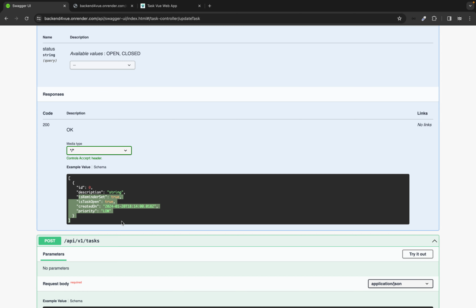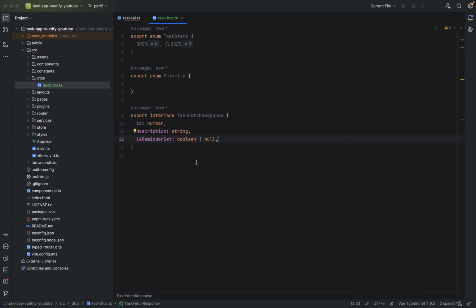And because ID and description is something that's really important for a task, and the rest of those things, to be honest, like if a reminder is set or if the task is open or created, or the priority, these are not so important things, and these fields could be replaced or could be nullable. So that's why I'm making them nullable.